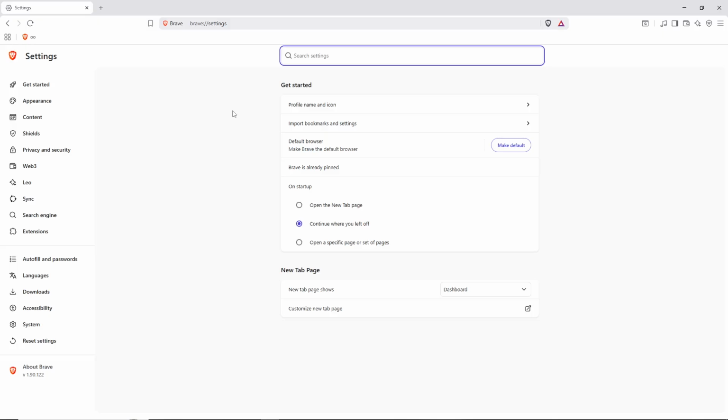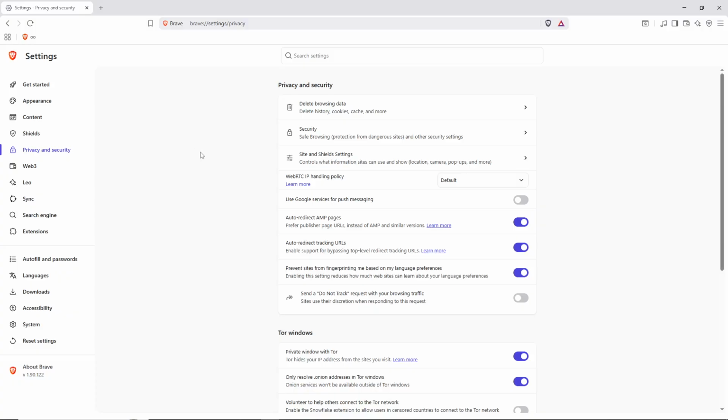Once you're in the settings panel, take a look at the left side of the screen. You'll see several options listed vertically. Click on Privacy and Security. This section is where Brave keeps all the important controls related to how the browser handles your data, site permissions, and security features. Now, within the Privacy and Security section, you'll see an option labeled Site and Shield Settings.